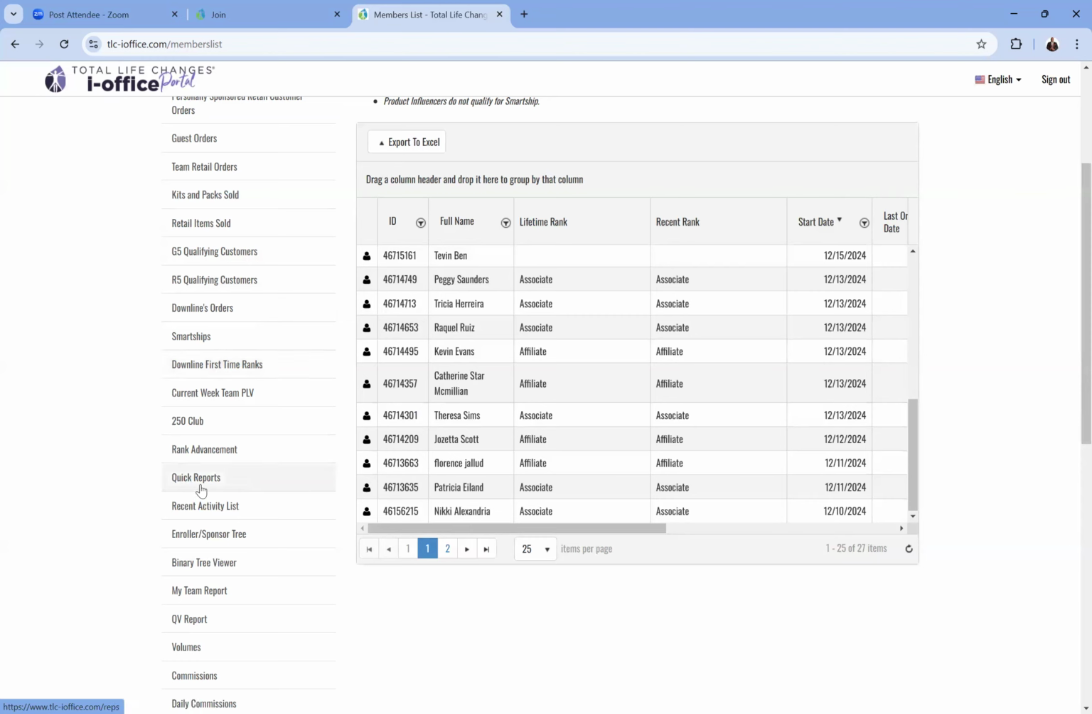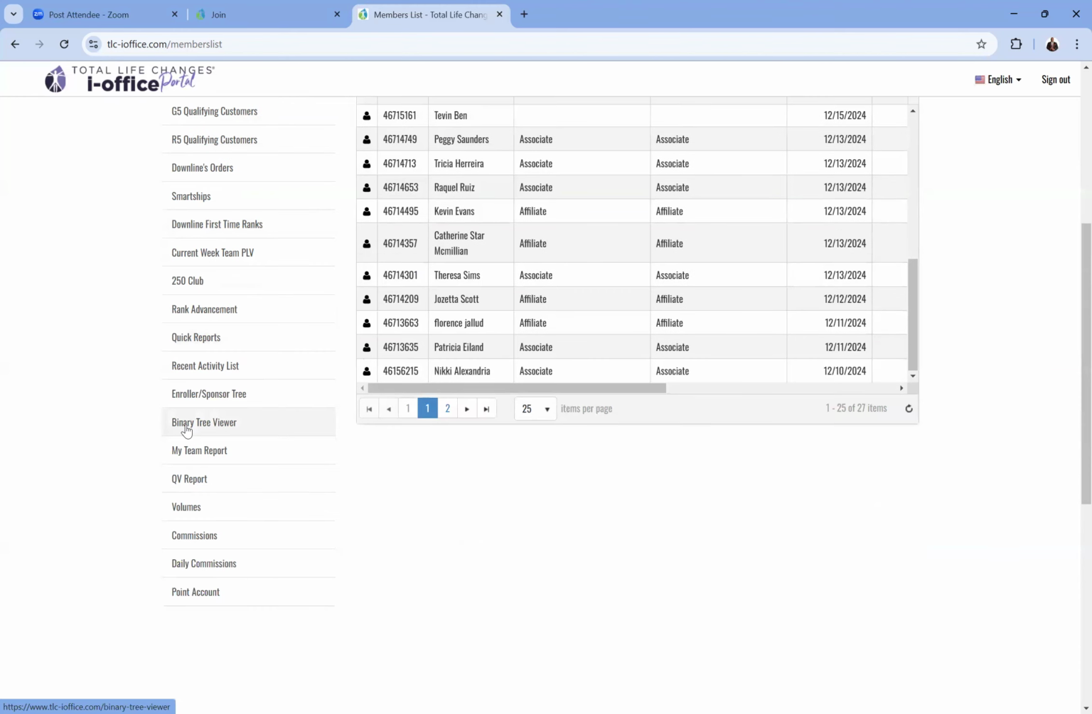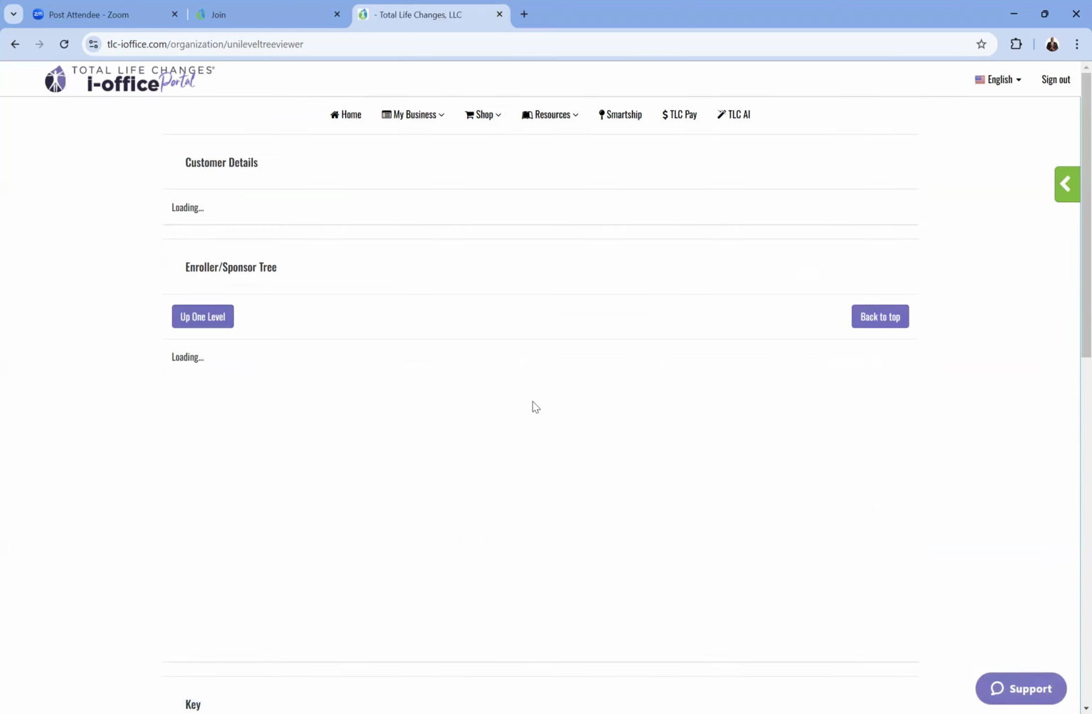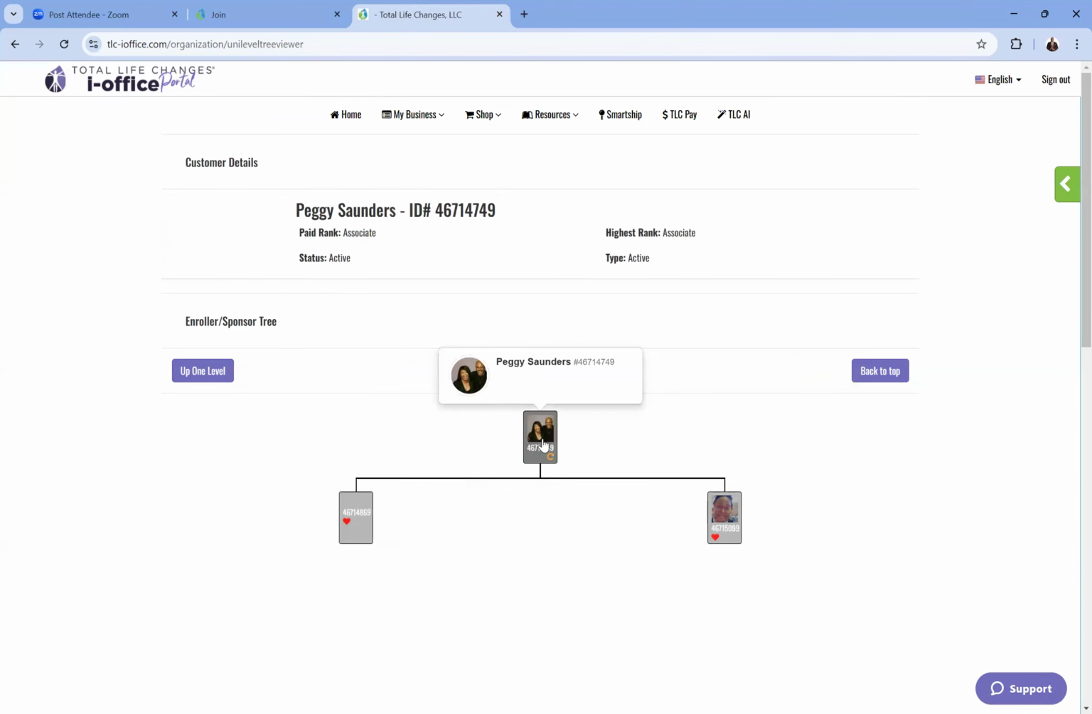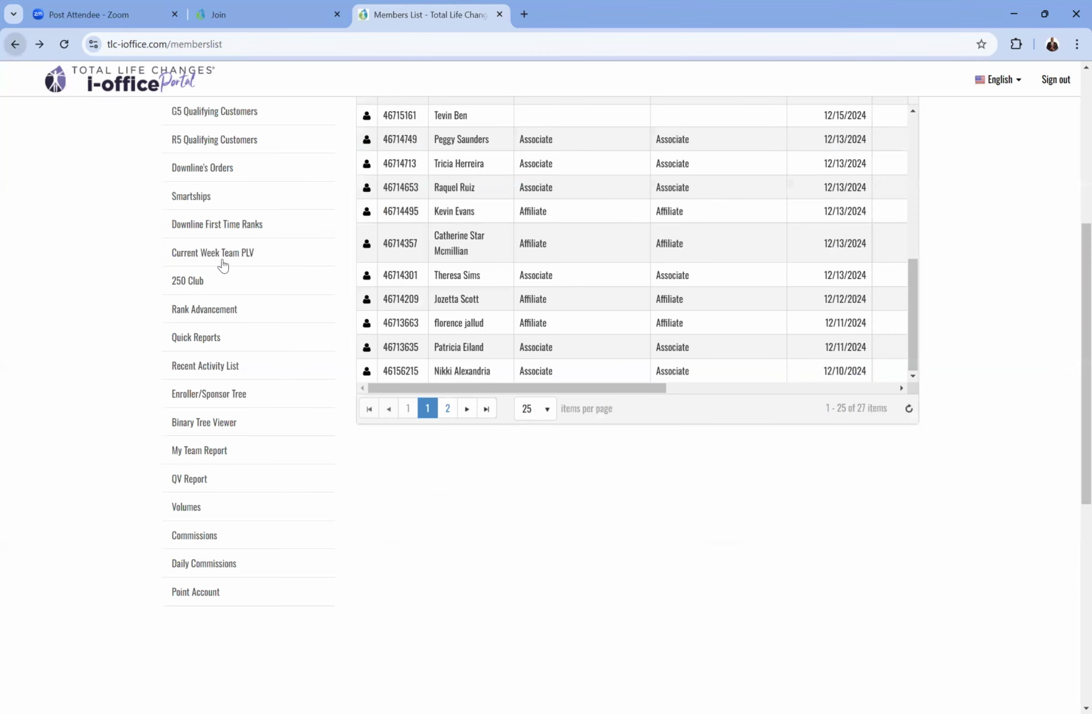And let's go here to binary tree viewer. All right. Well, I have to go ahead and enroll a sponsor tree. If you go to enroll a sponsor tree, it'll show you all the people that you personally sponsored, a direct line to you and to them. And if you click a person, you can see how many people they personally sponsored as well. So let's go back here. Now that's your enroll a sponsor tree.